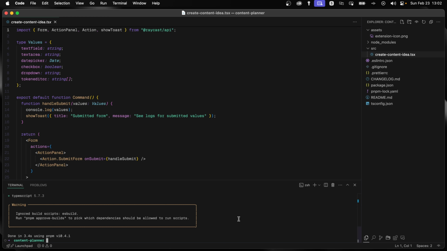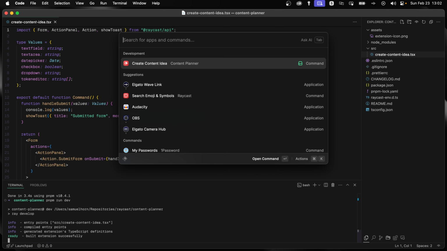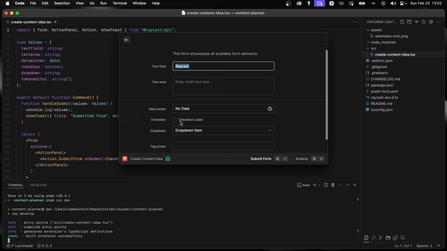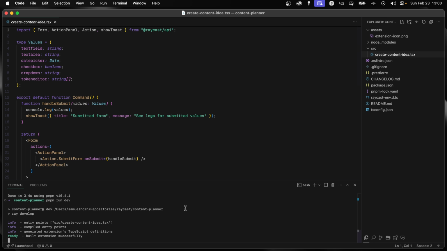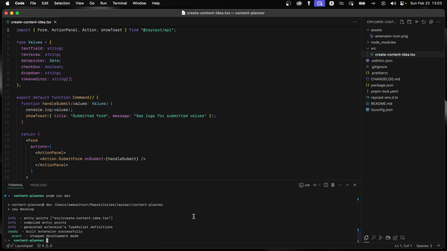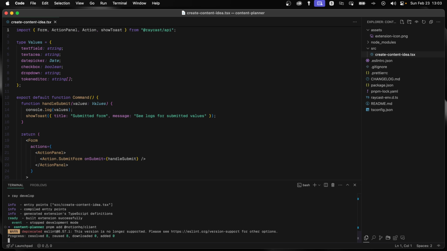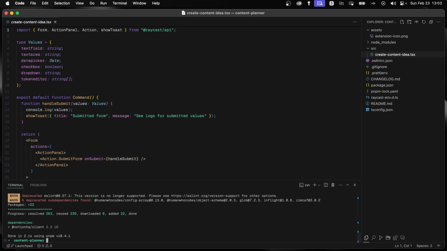And to develop our extensions from here, we can just run the dev command. When we run that, we can see that within Raycast, we have a new command which is in development right now, create content idea. And if I press it, we have this basic form that is created as a template. The first thing we can do in here is, I know we need to talk to the Notion API. So it makes sense to add the Notion HQ client, I think it's called, to communicate with Notion later on.